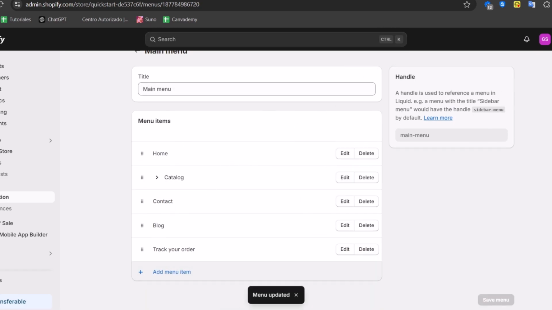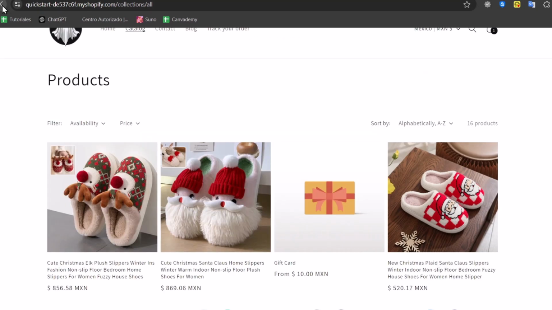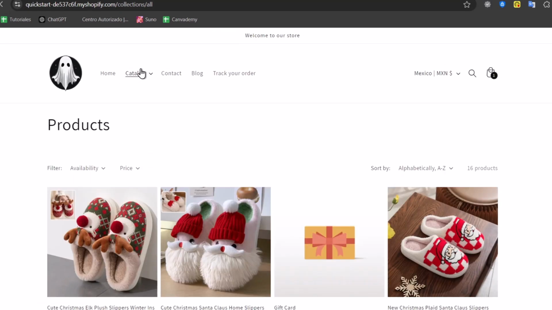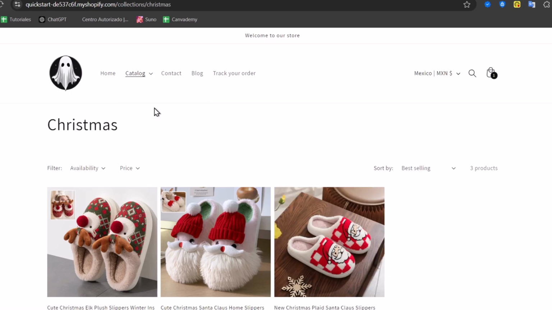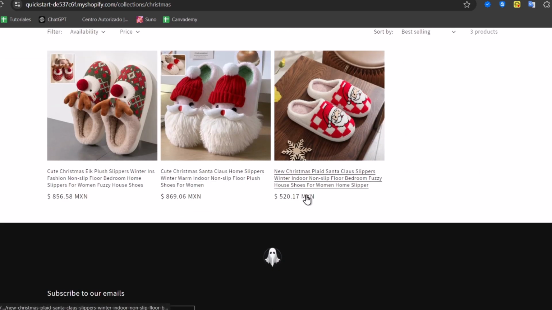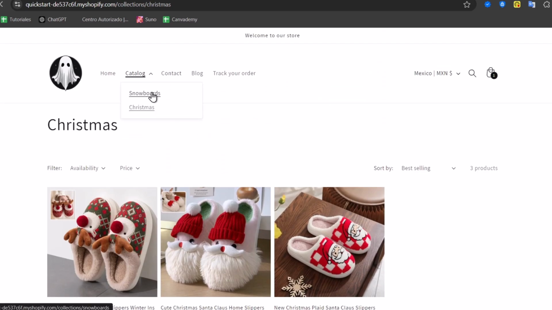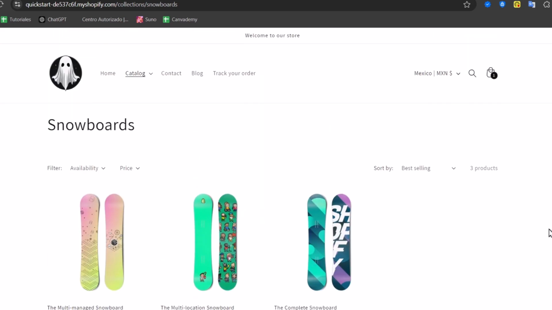Once you have done this process, you can check out your website and review if your catalog now has the sub-menu. If I click here into catalog, I can choose the option that says Christmas, and I only have products from Christmas. And I go for catalog, and I only have products from snowboards, and so on. To organize your products a little bit more, we have this section of the filter, pricing, sort by, and three products. This is with the search and discovery of Shopify.